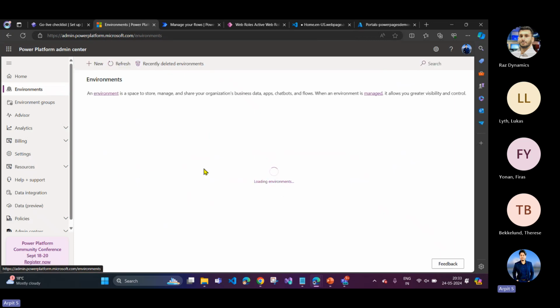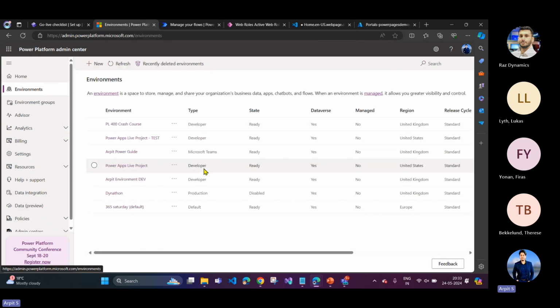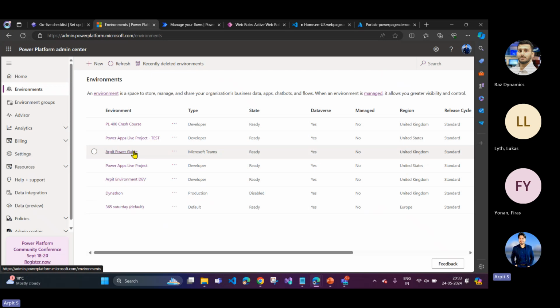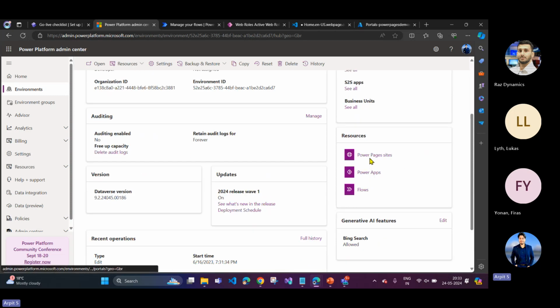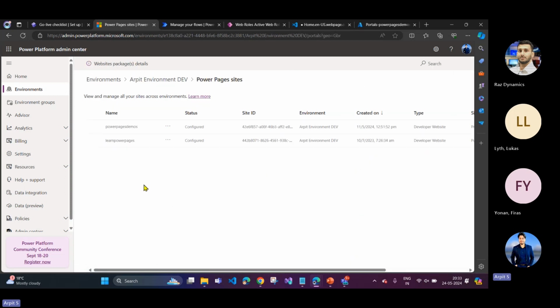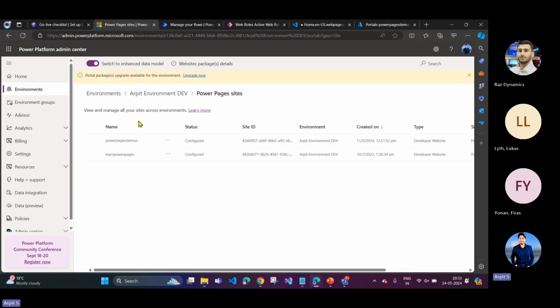A few things, if I go to the environment, sometimes if you want to check from the reporting perspective how many sites are running in my Power Platform environments. Just go to the environment, open your Power Platform environment. For example, I choose this one, and in the right panel, you go to the Power Pages sites. And here you can see you currently have 2 sites in your environment.